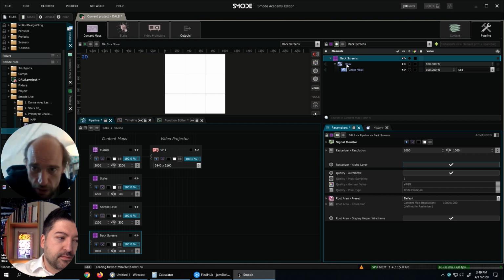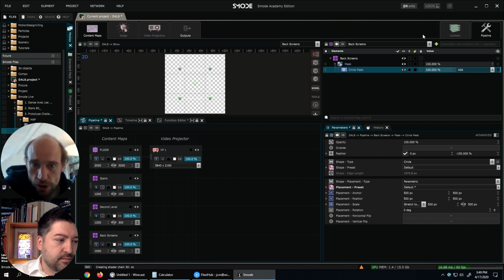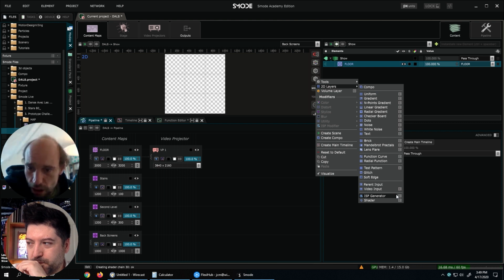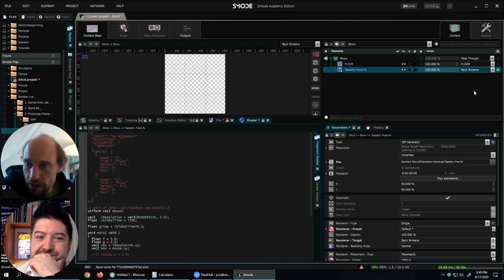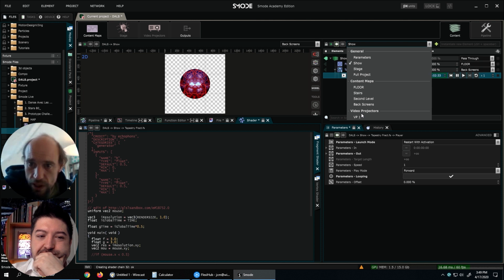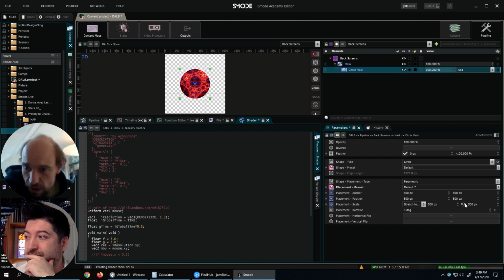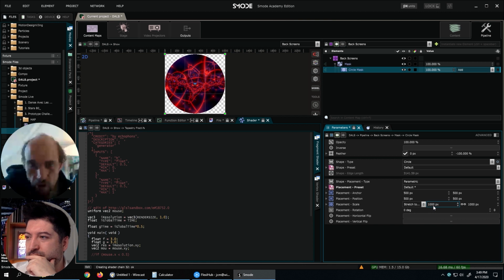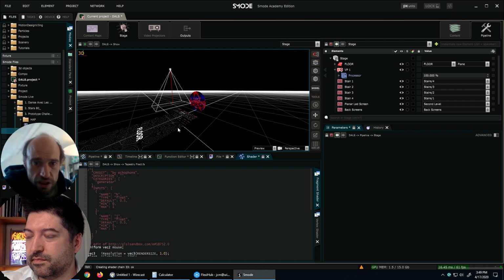And also, let's put some contents into this stage. For the moment, I will be using an ISF shader as usual, because that's very easy to do. Send this on the back, play. Go back to the content map, back screens, set up this circle. So 1000 pixels is the size of the overall thing. And now if we go back to the stage, we can see that our screen has the requested size.